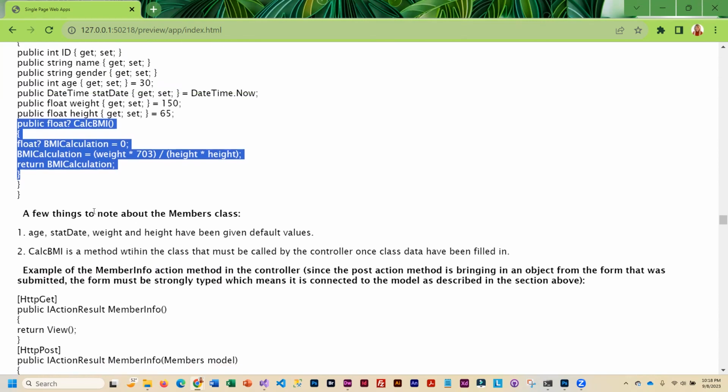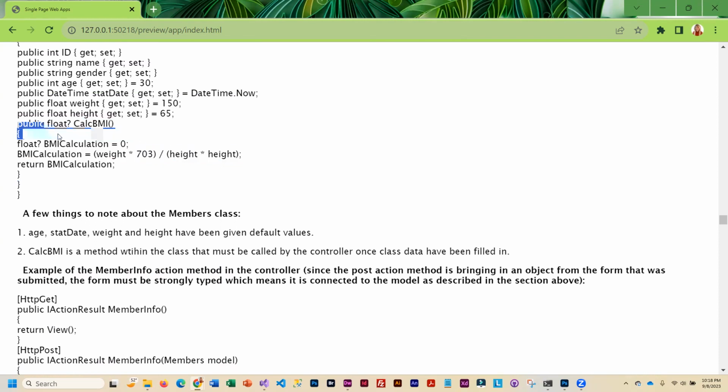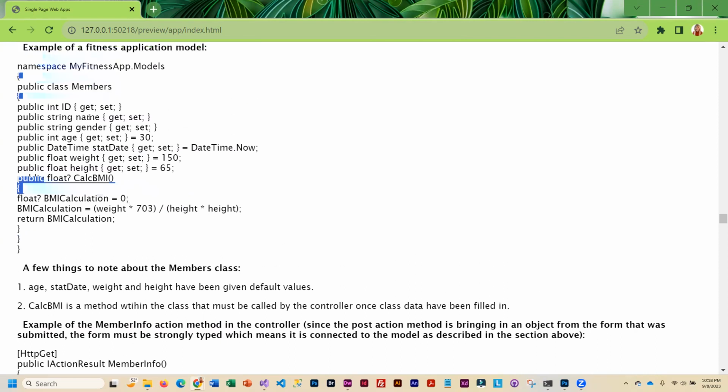And for the calculation, basically the controller is going to have to call that after the data's been filled in. Okay, so you can't very well calculate the BMI without the weight and the height. So if they haven't filled it in, there's no way to figure it out. Okay, so it's the controller that's going to end up calling this.